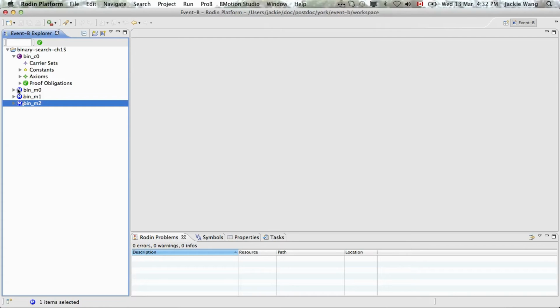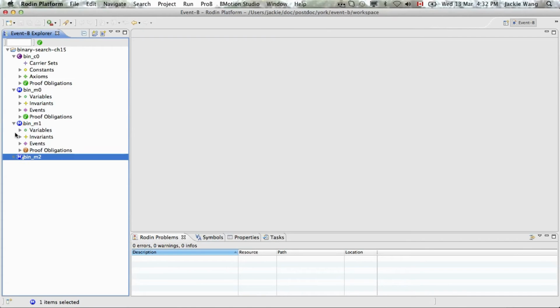If you expand each one of them, you will actually see the status of discharging the proof obligations. As you can see, for the context and the machine number 0, all the proof obligations have been discharged. And for the first refinements and the second refinements, some proof obligations have not been discharged. That's why you see them appearing as brown.